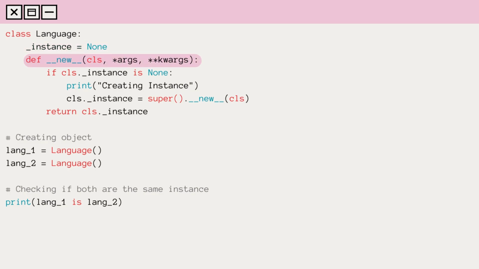The __new__ method is implemented, and it checks if the variable _instance is None. If it is, then it creates an instance of the class and assigns it to _instance. Subsequent calls to __new__ return the same instance stored in _instance, effectively ensuring that only one instance of Language exists. Two objects, lang_1 and lang_2, of the Language class are created. Since the __new__ method ensures that only one instance is created, both lang_1 and lang_2 will refer to the same instance of the Language class.